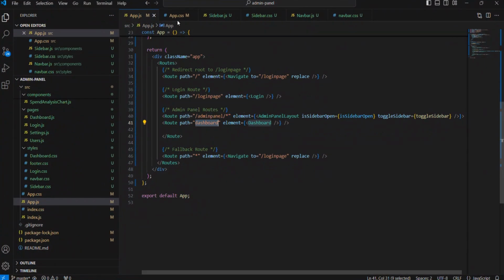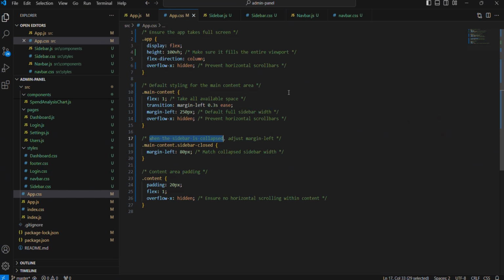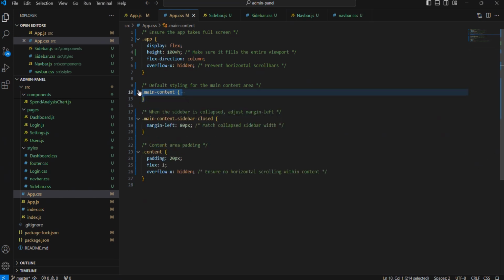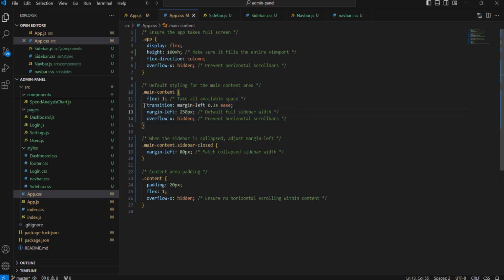Here, we have made some changes to the app.css file. Let's go through them. We have added the main-content class to handle interactions with the sidebar. flex: 1 ensures it takes up as much space as possible within the .app container. transition: margin-left 0.3s ease provides a smooth animation effect when the margin changes. overflow-x: hidden prevents horizontal scrolling if the content is too wide.